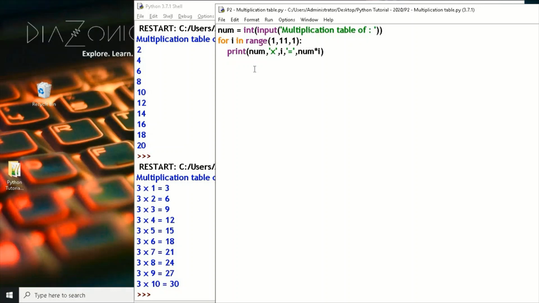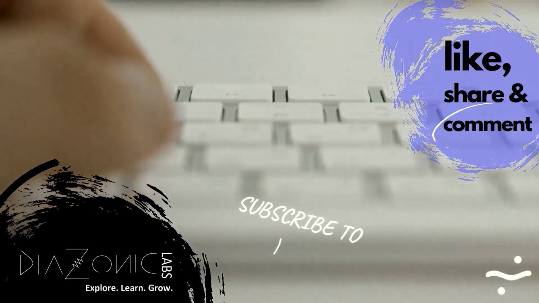Now what if you want to write the table of each and every number? Imagine it should ask the user for the input and it should be running in a forever loop. So how you can write that particular multiplication table and how you can break out of the loop, that particular exercise we'll be seeing in the upcoming tutorial, in the upcoming video.